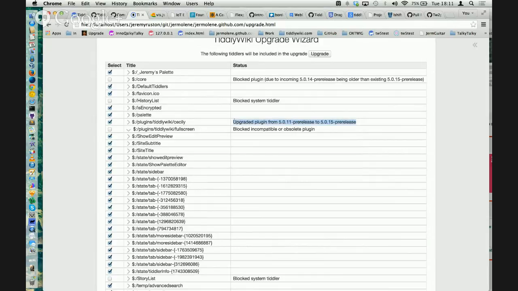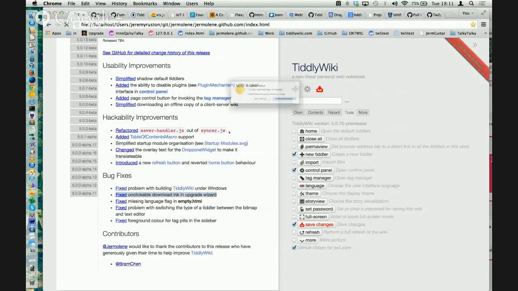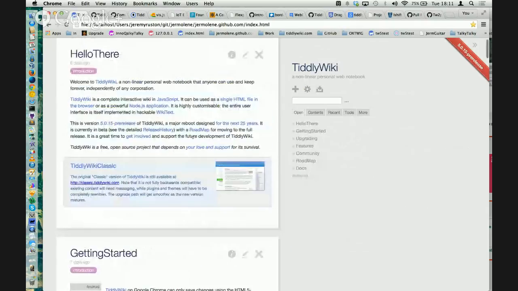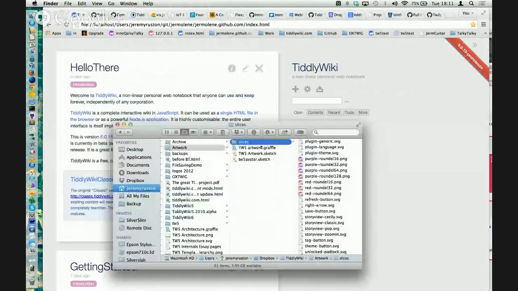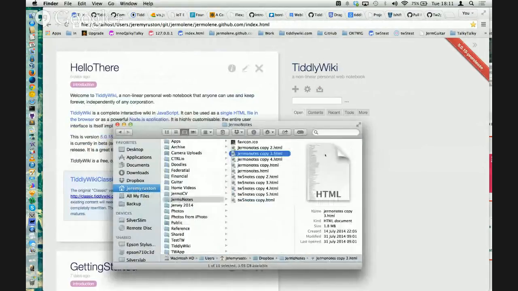An upgraded plugin can only be upgraded by upgrade.html. That includes the full versions of each plugin to do the upgrade. Whereas this check happens even if you do an import. So if I take the ordinary blank TiddlyWiki, and I just import that same file that we were looking at.